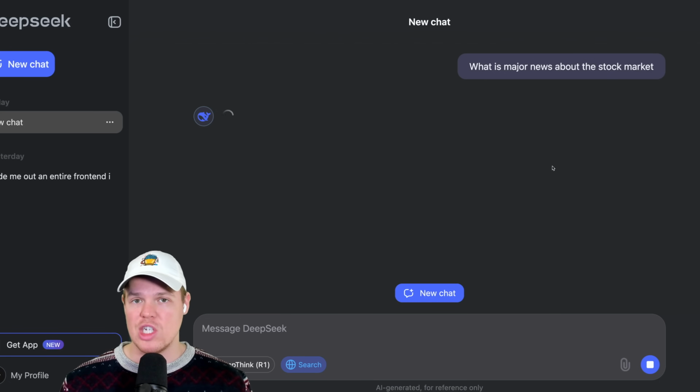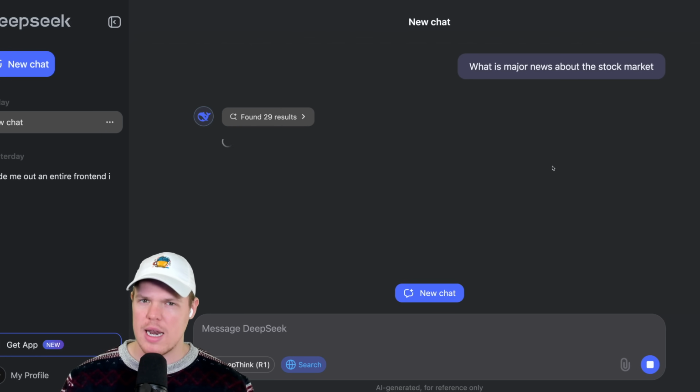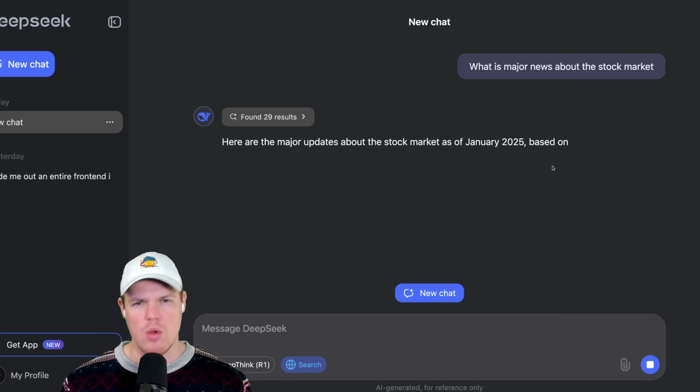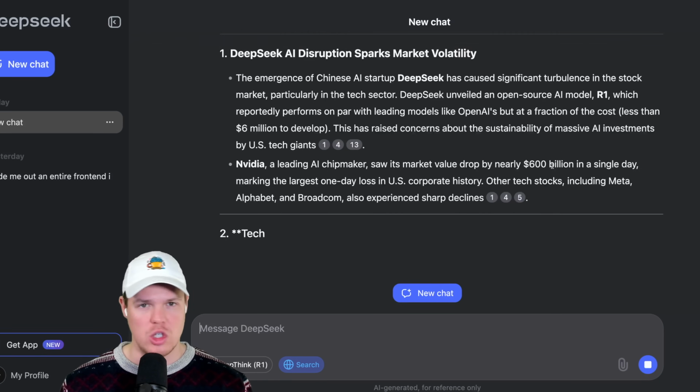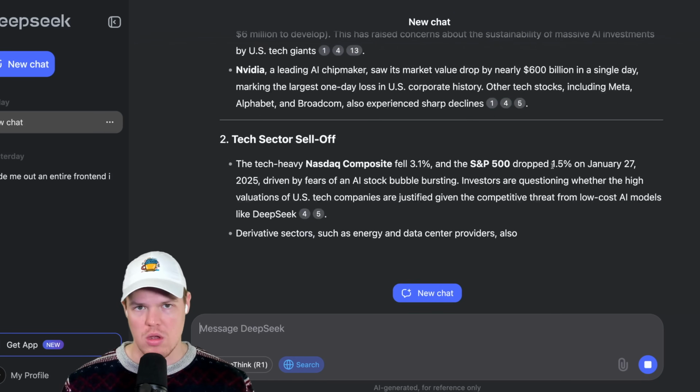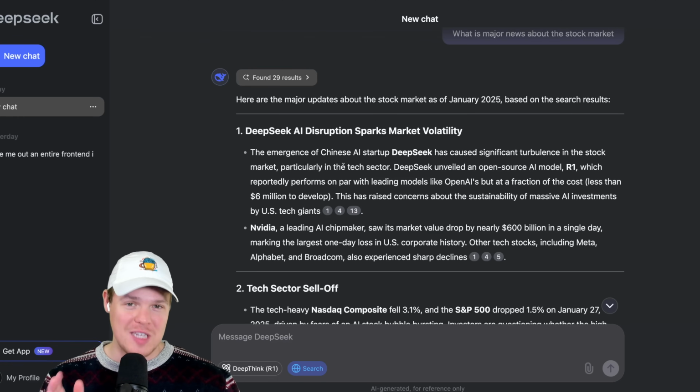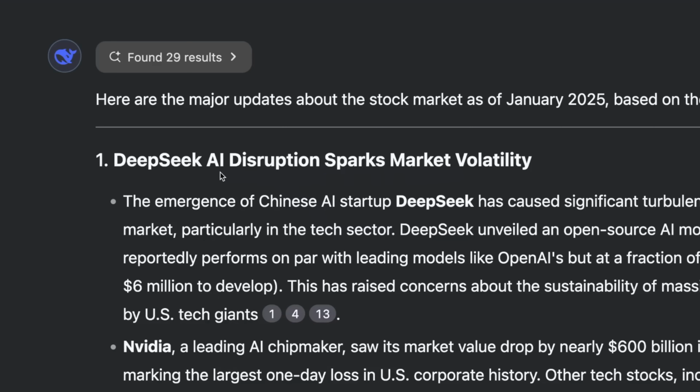Now, typically when chatting with AI chatbots, if you don't click that, it is siloed to information that it's trained on. That is why sometimes when you get an answer from an AI chatbot and you're like, wait, this is outdated. That's because the actual AI chatbot itself was trained on data from like October 2023. Like that was their cap. And funny enough, DeepSeek is getting a lot of wind within the US markets, especially with US tech giants here. So the first story it has here is DeepSeek AI disruption sparks market volatility.